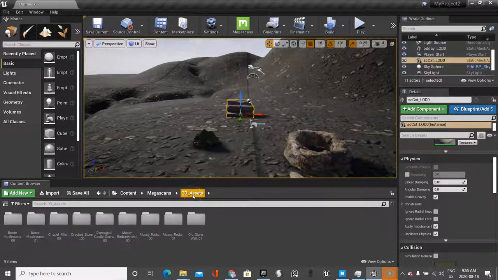Don't do the vegetation yet. I'll do a video on that soon. Okay, if you have any questions, let me know.